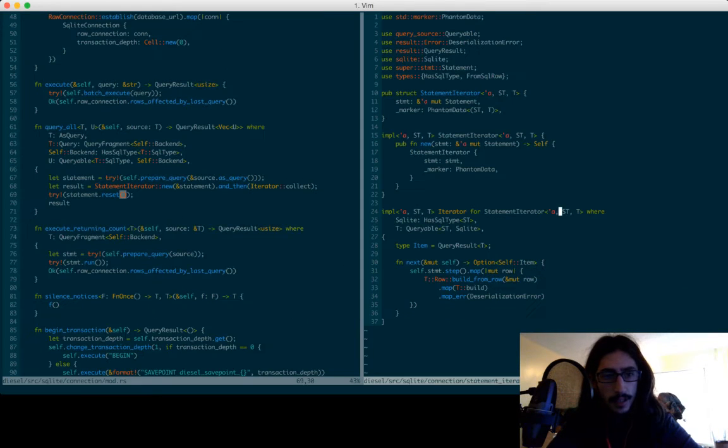Okay, so statement iterator needs to take a mutable reference, and then we don't need to call and_then. We just need to call collect.